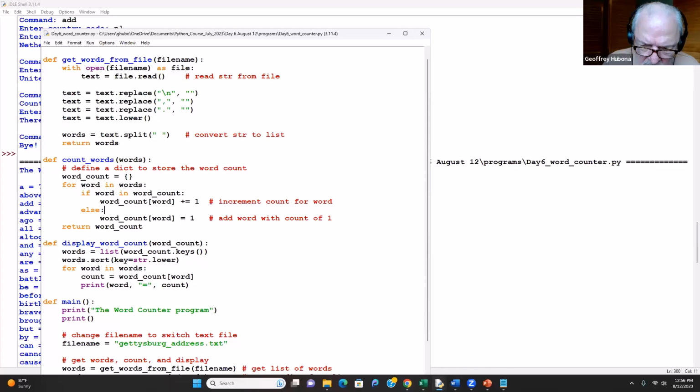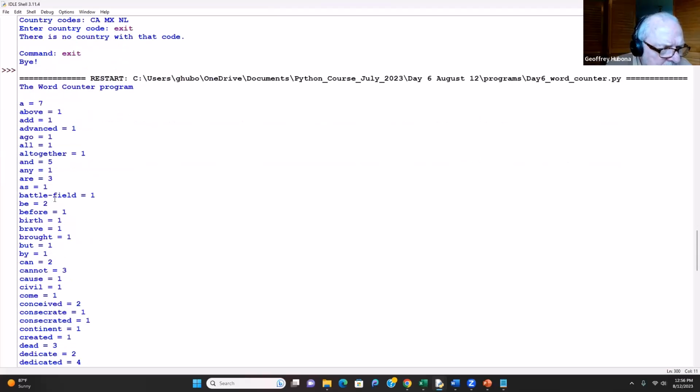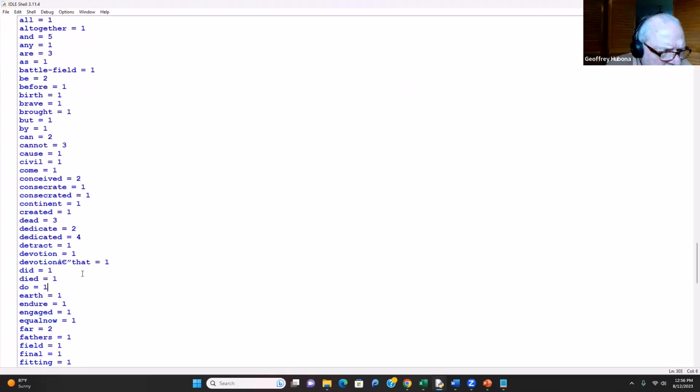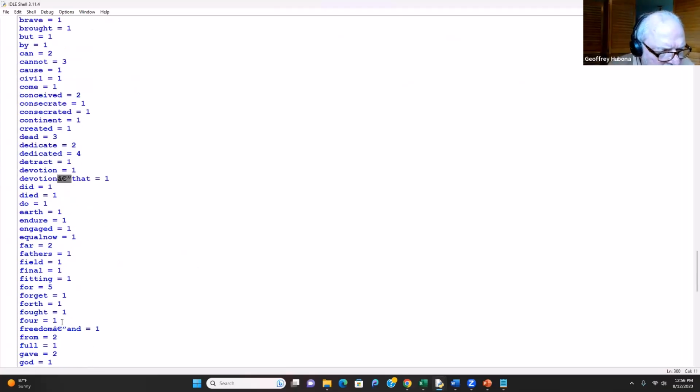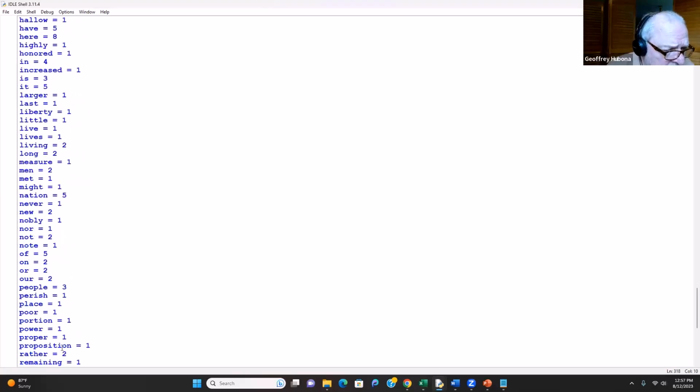So why do we end up with this? Notice these are the key value pairs, and they are in alphabetical order because we use sort. And it messed up on a couple of things. I'm not sure where this comes from. Not sure what that is, but it seems to repeat. It's some sort of special character that seems to be repeating in our Gettysburg address file. But other than that, it works pretty well.